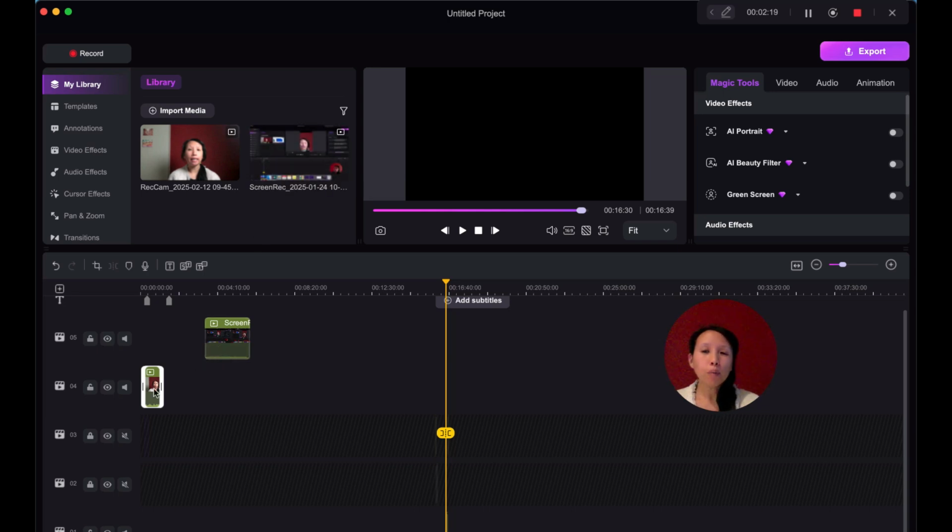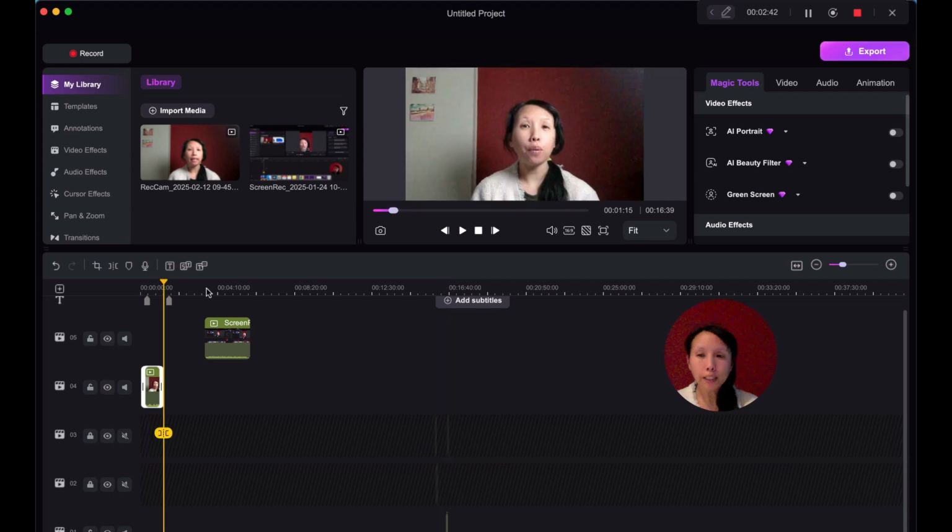Now, one of the things you'll notice is that in the timeline editor, it will reveal to you the gaps in between your different tracks. And so my intro video is here for the first 1 minute, but then there's a gap. If I move my cursor here, I can see where the gap is. So I have a gap here around the 1 minute mark.